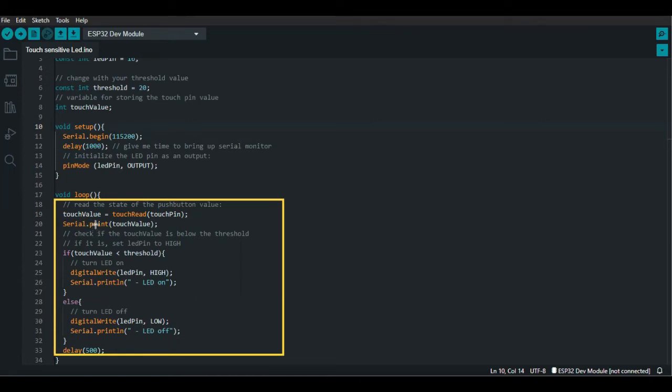Then we have to print that in the serial monitor, that is the touch value. If that touch value is less than 20, the threshold value, then the LED will be on. So we will do a digital write, giving a high signal to the LED pin, which was 16. Then we will write on the serial monitor LED on. This Serial.println line is showing that the LED is on.